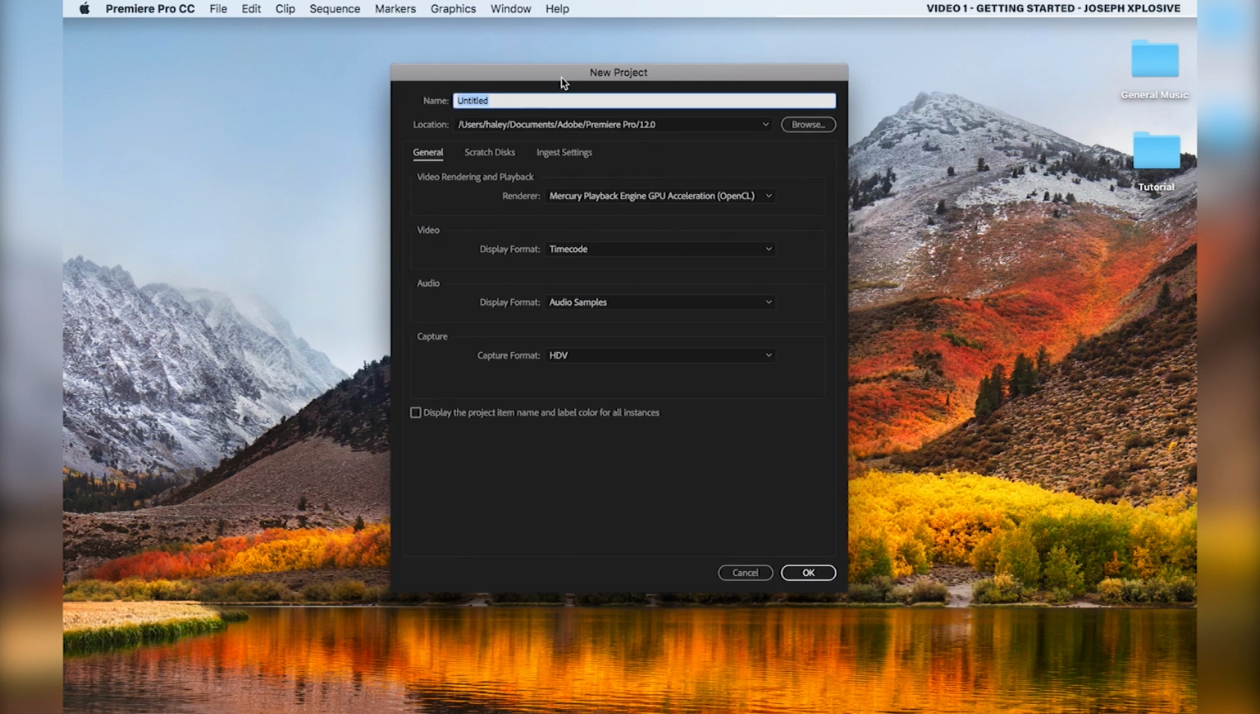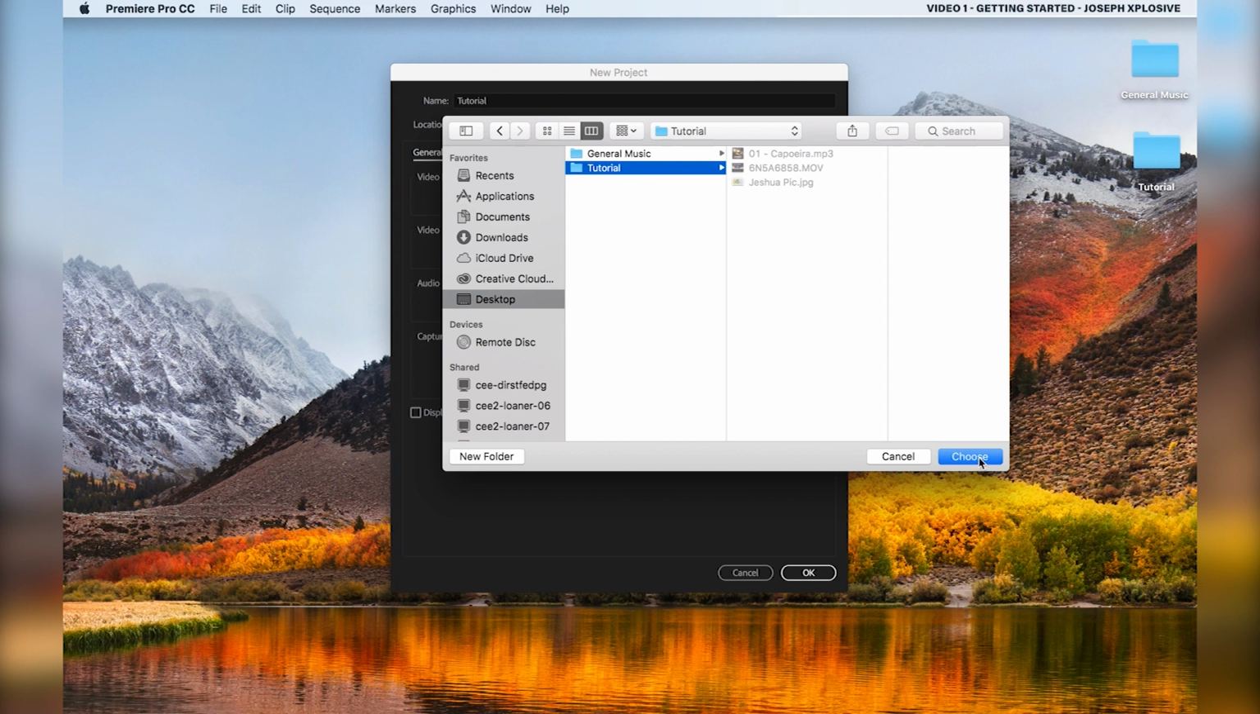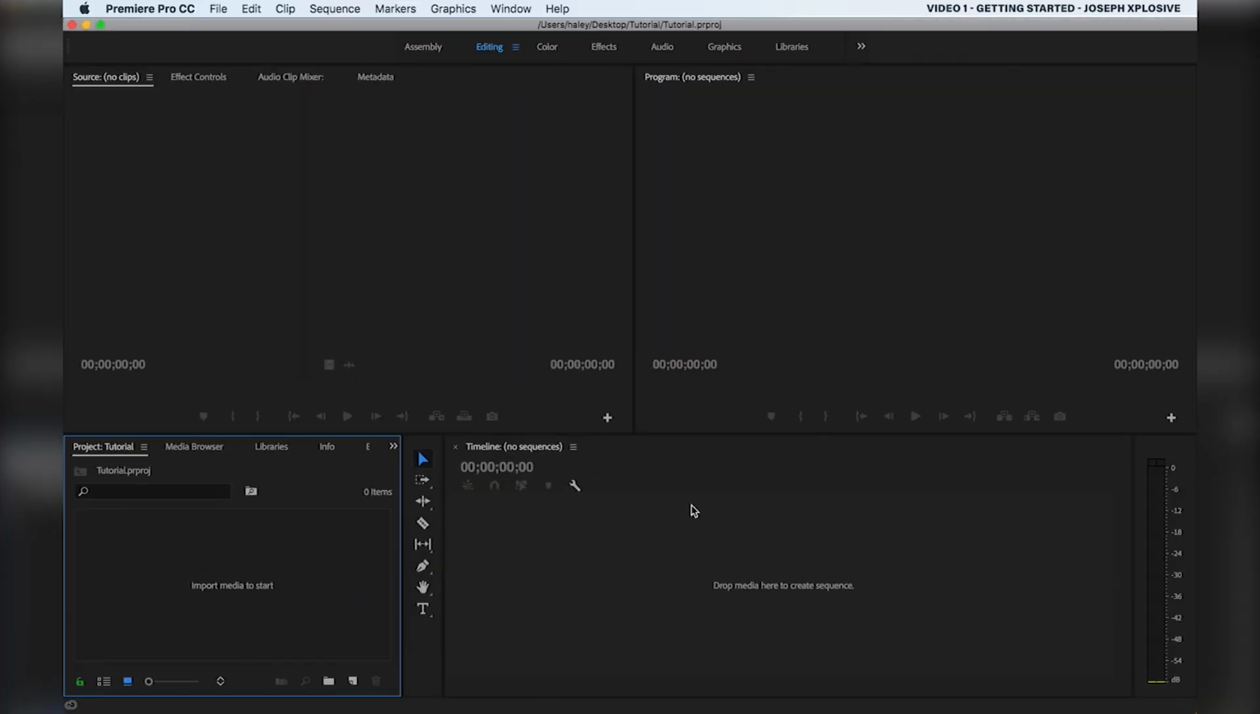New project page just opened up. We're going to title this Tutorial. You would name this whatever you want it to be for your project. We're going to go here to Browse. This is where we're going to save this project. And I'm going to go down here to, let's save mine in my tutorial folder. Going to click choose, and now we're going to bypass all this. These are general settings, and this is a beginner course. We don't need to worry about all that. Click OK.